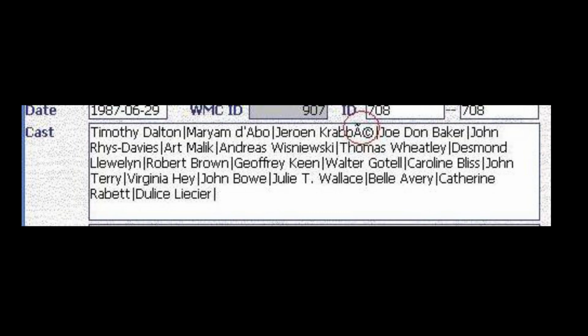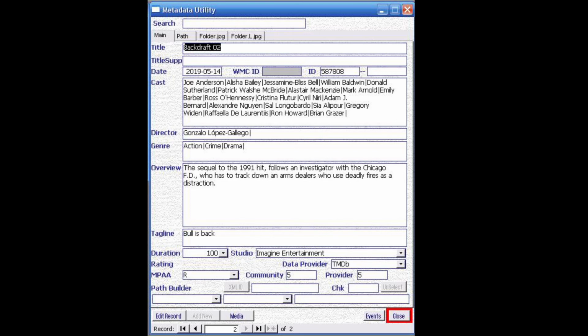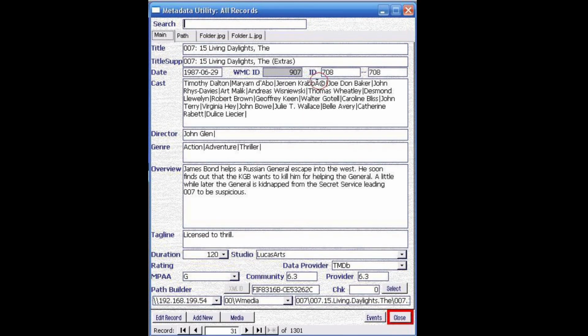Once that has been completed, then the record will be ready for synchronization with Windows Media Center. In this particular zoomed out version, we're highlighting the small error that we saw after we downloaded, for this particular case, the information for the movie from James Bond, The Living Daylights.